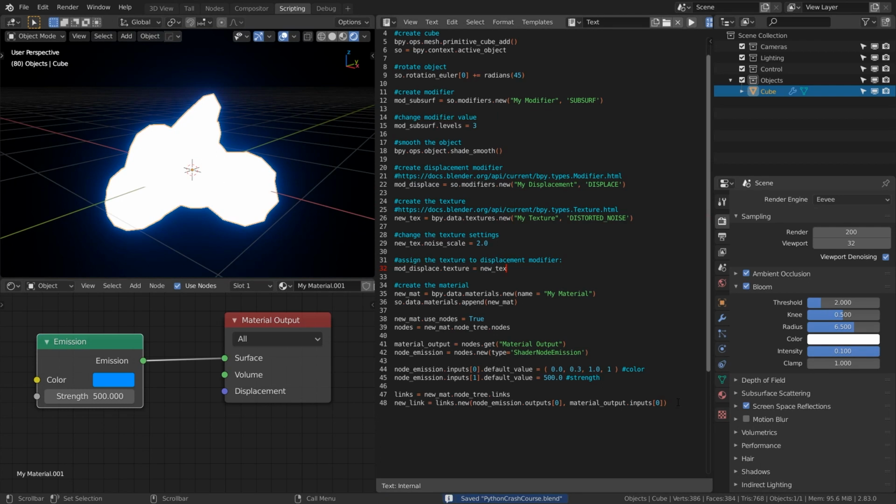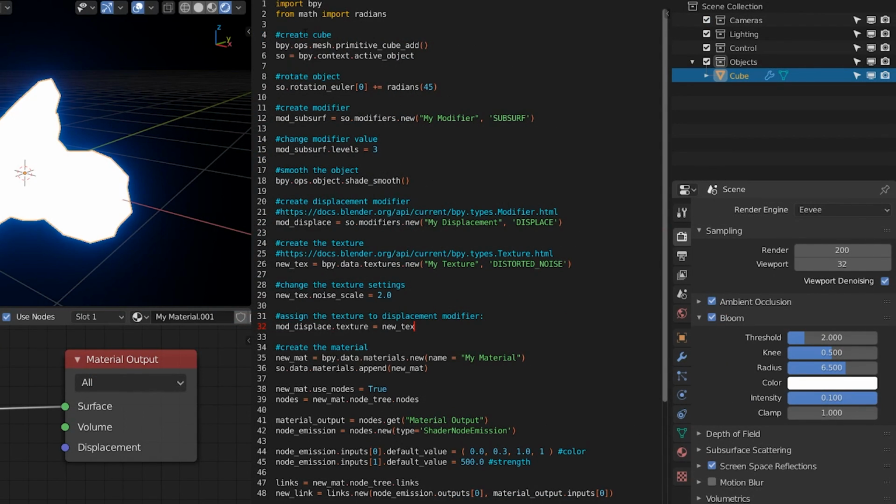So well done with this script so far. We have imported the modules, created a cube, made it the selected object, rotated it, added a subsurf modifier, increased the subdivision levels, shaded it smooth, added a displacement modifier, created a texture for that modifier, changed the texture values, specifically the noise scale, then assigned the texture to the displacement modifier, then created a new material, appended it to the object. Then we did some node stuff, basically making a reference to the material output node, creating an emissive shader node, changing the values of the emissive shader, and then connecting those two nodes together.